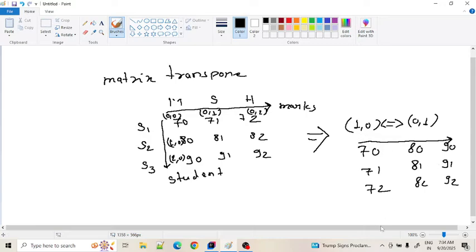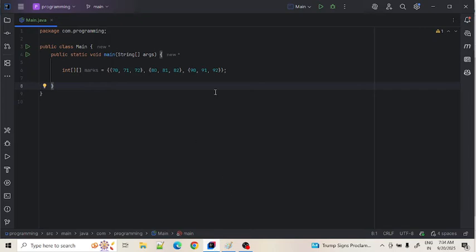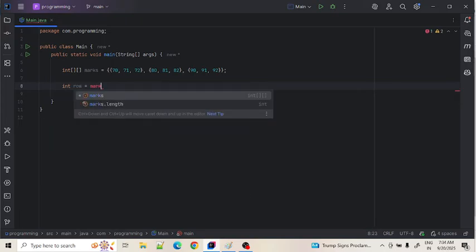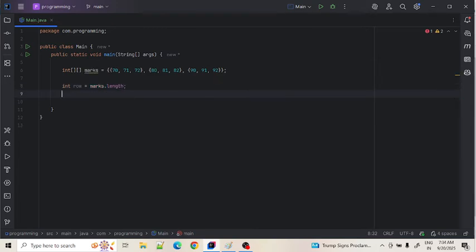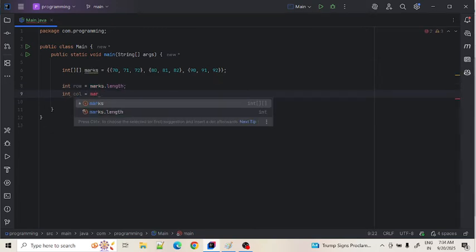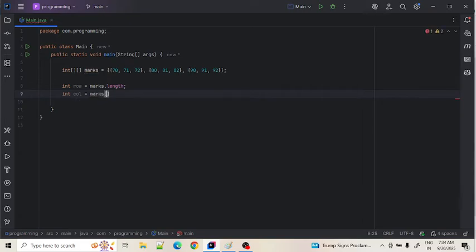So let me quickly jump to the IDE. This is how you declare your 2D array. Okay, here we have a 2D array with marks, exactly the same thing which we saw in our example. So the first thing we have to do is find the number of rows. So what will it be? It will be marks dot length. That's it. And the columns will be marks, the first row, dot length.